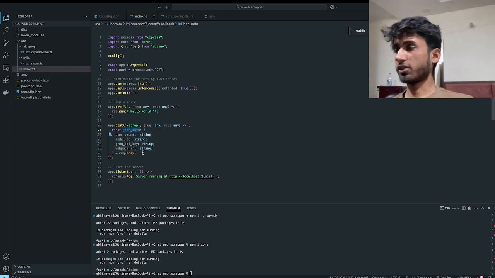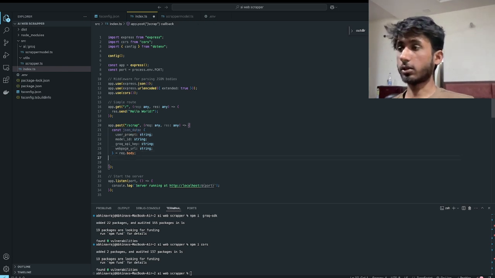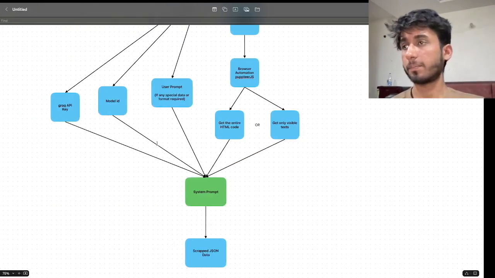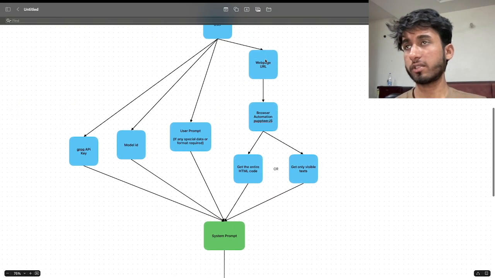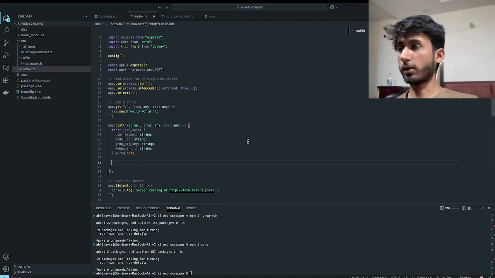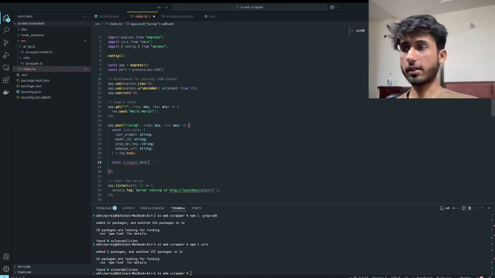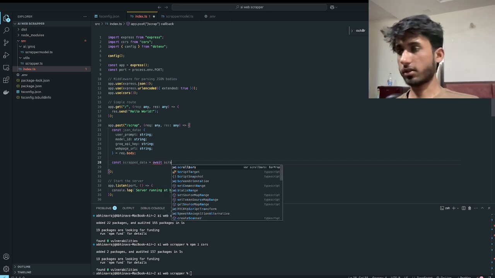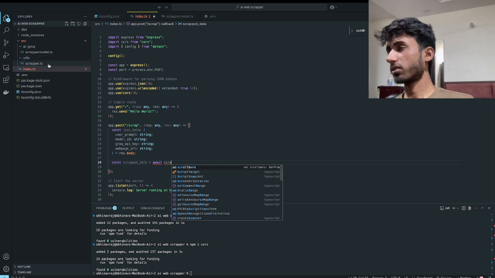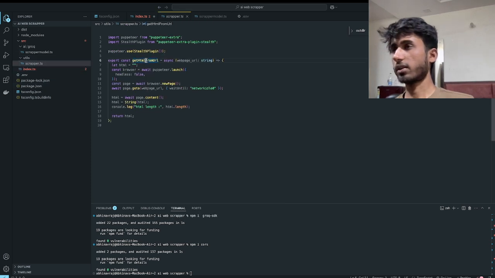So now we have the JSON data. The next thing we need is, over here we get all the inputs and then we need to scrape it. So now we'll be calling the scrape function. Const scrape data equals. What was the name of the function? Scraper.ts, getHTMLFromURL.